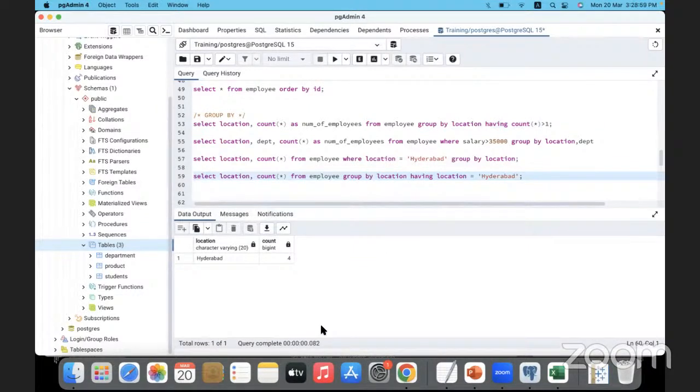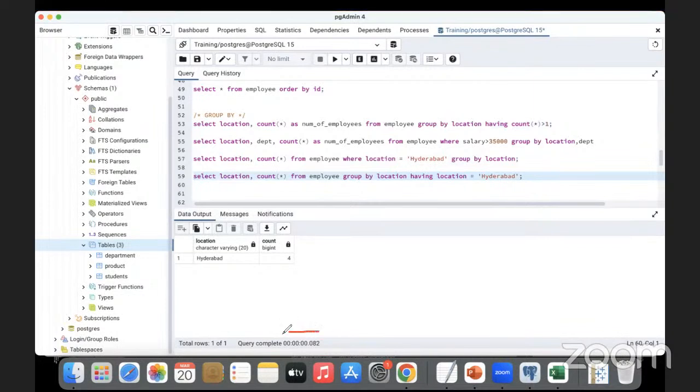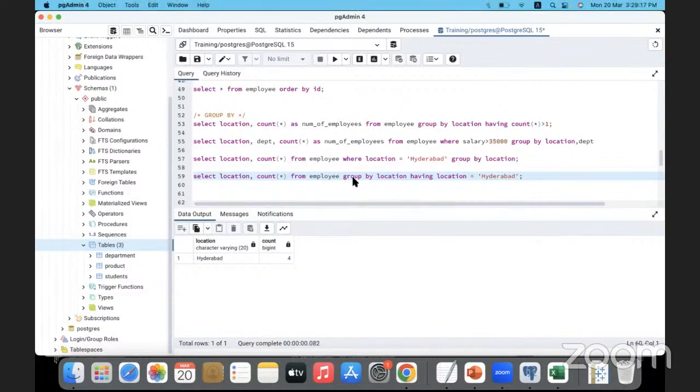Look at the time that it has taken, 0.082 from 0.056, which is very small data that we are working with. It has increased to 0.82. Why did the runtime, the time to execute this query, the time to bring the data from this query increase? Because of the order of execution.